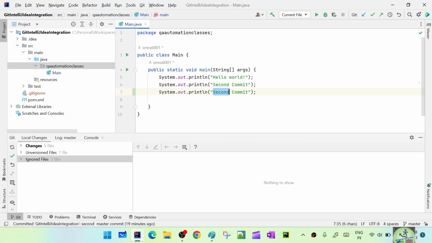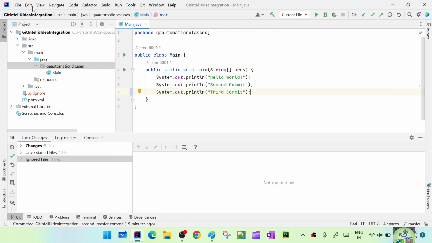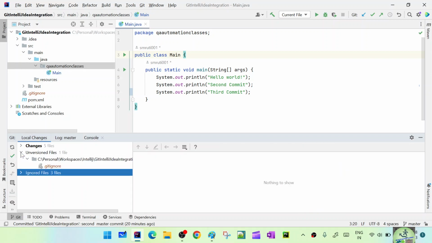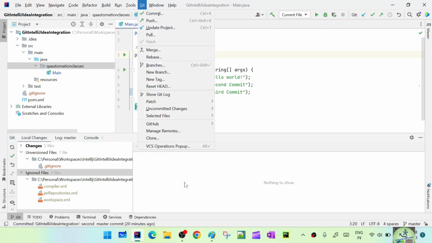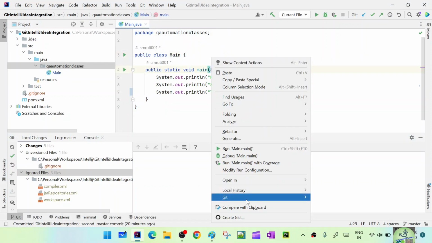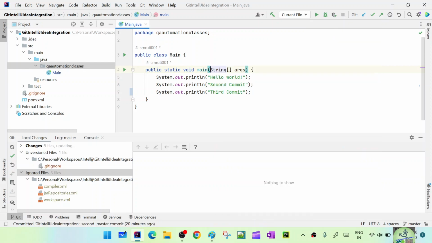So let's say third commit. Okay, so this is my third commit, and here, instead of adding this one, let me remove this empty space. Now let's go to the local changes and see if there are any changes or not. No changes are there because I have not yet added them to the staging area. So let's add it to the staging area first. Right click, git add. So now I have added it.